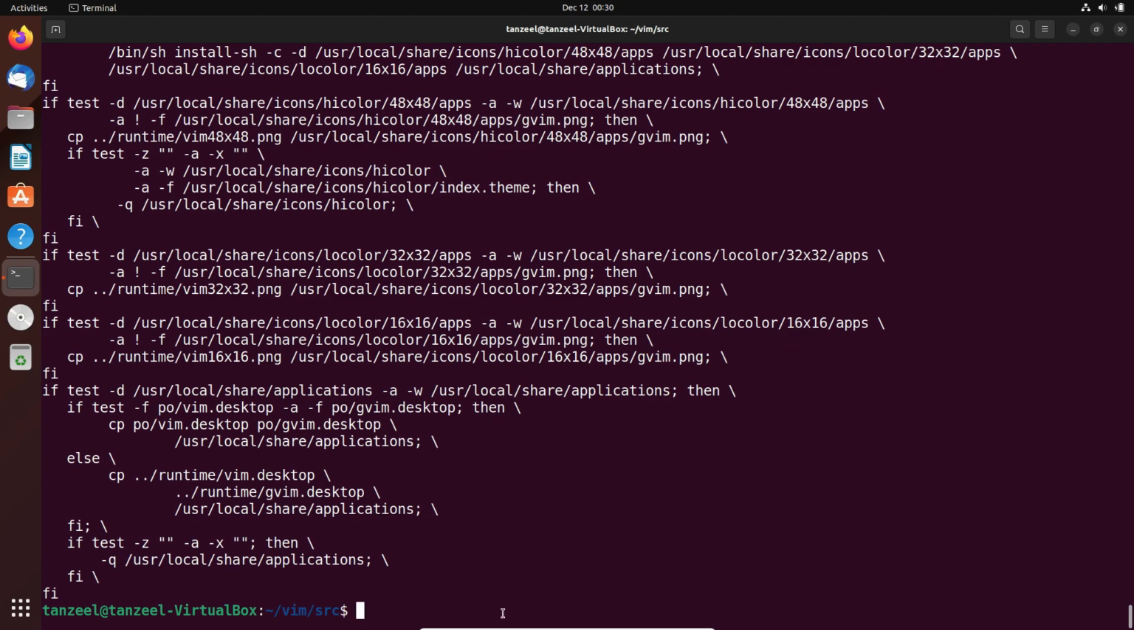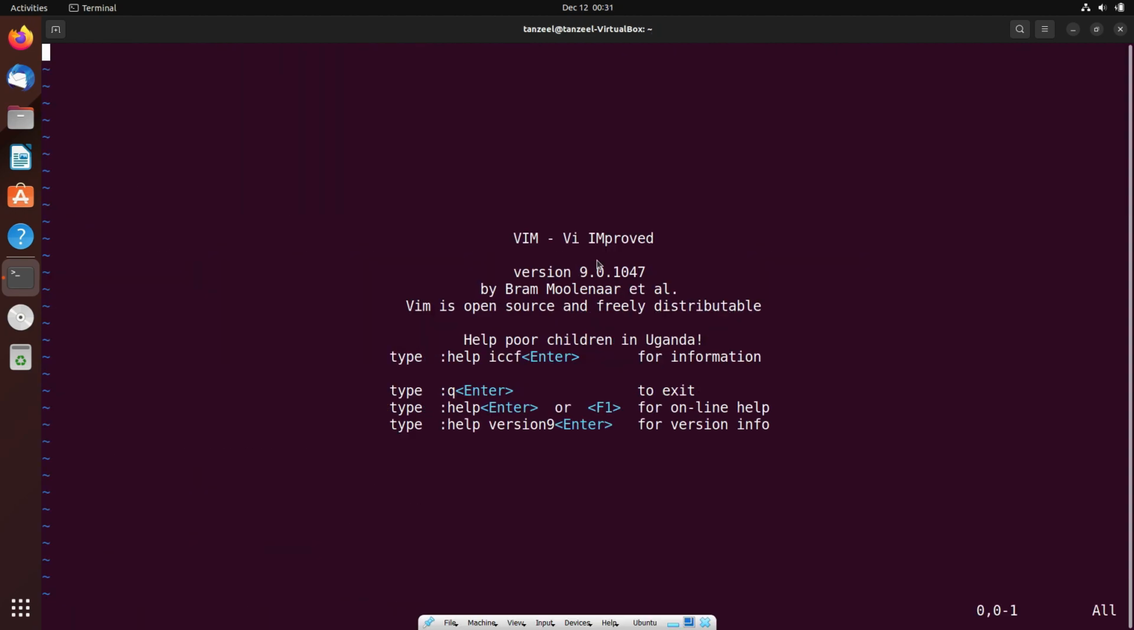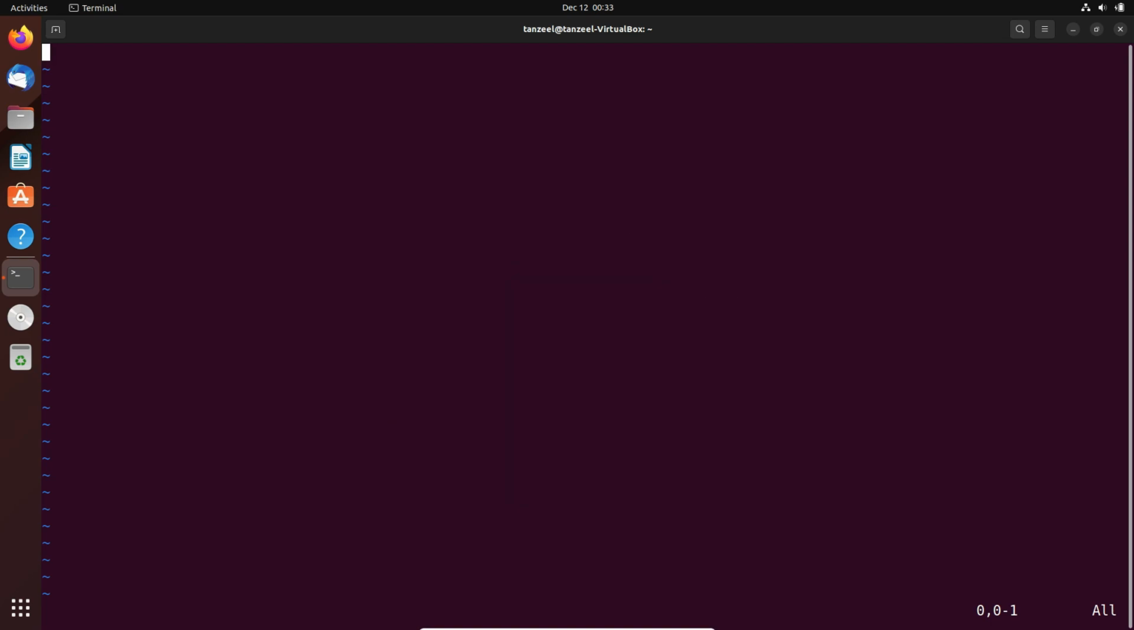And if you want to verify the installation, then you can just type vim space -v. So it shows Vim, which is vi improved, and the version is 9.0.1047. Vim is open source and freely distributable. So to quit we have to type :q. For help we have to type :help and then hit enter. In the same way, for help regarding the version we have to type :help version and hit enter. So now I'll just quit the application. So for that we have to type : and then q, enter, and Vim is closed now.